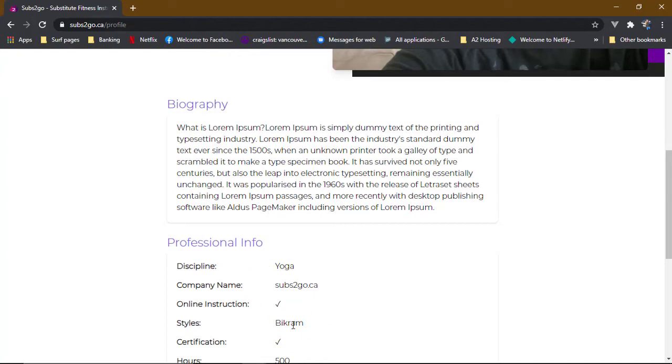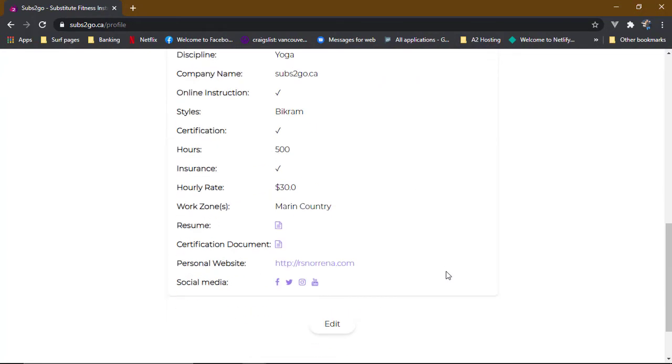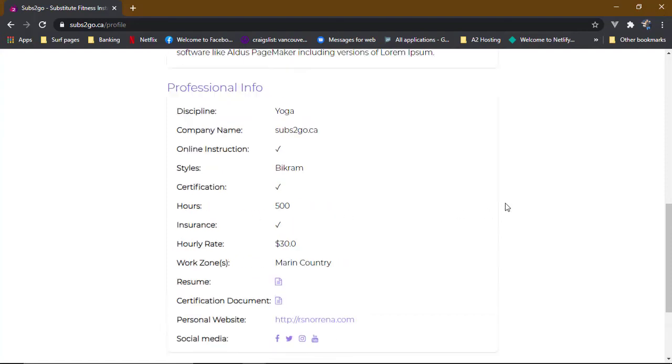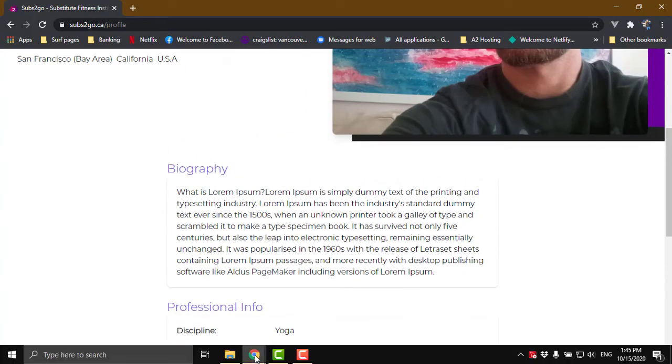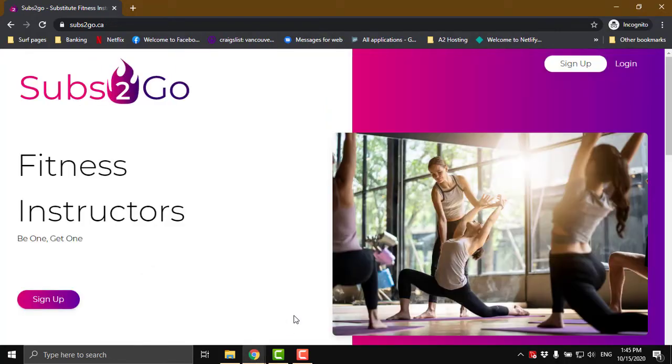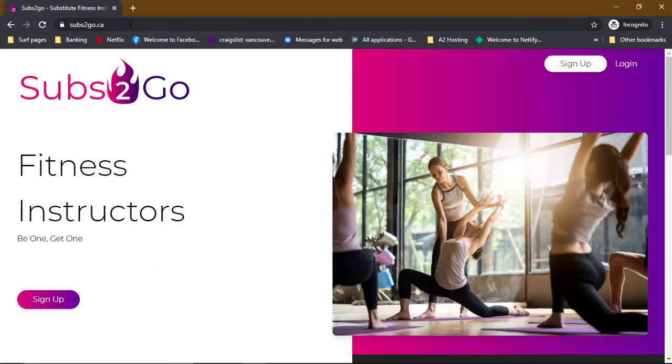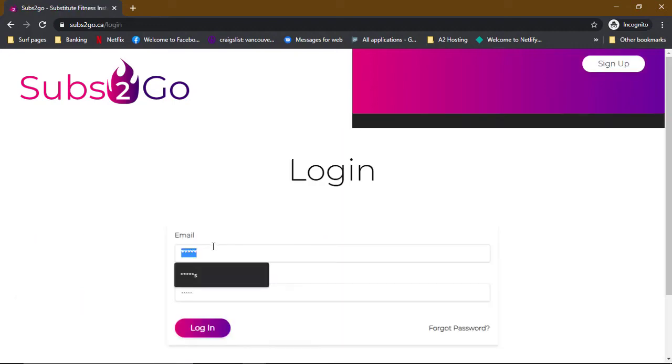I teach Bikram style of yoga, and my work zone is defined as Marin County. Now, I've opened up a second window in incognito mode, and I'm going to log into another account that I created, which is an employer account.